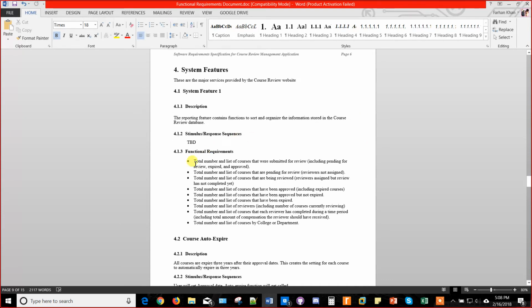Okay. So, for example, this is a requirement right here, the total number of list of courses that were submitted for review. Do you want the use case to surround a developer coming in and creating a course, sending it out for review, and a coordinator coming in and getting that approved? Something in that scenario, or what type of use case are you looking for then? What you just described. Okay.